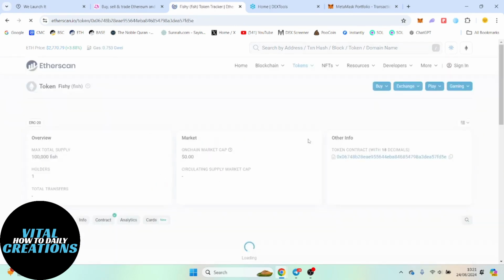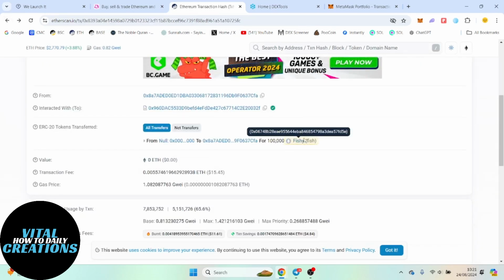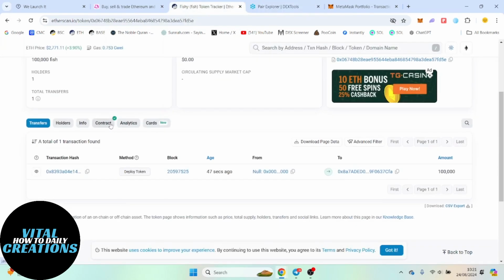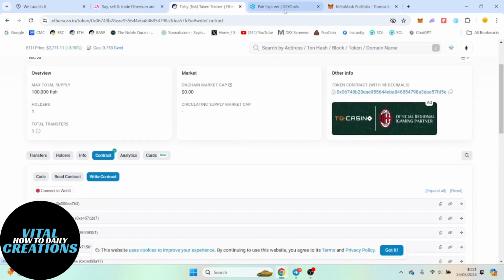Step 2 is to verify the contract on Etherscan. Copy your contract address and paste it into Etherscan. Once verified, you'll be able to adjust token functions like taxes and limits. Step 3 is to add liquidity to your token.